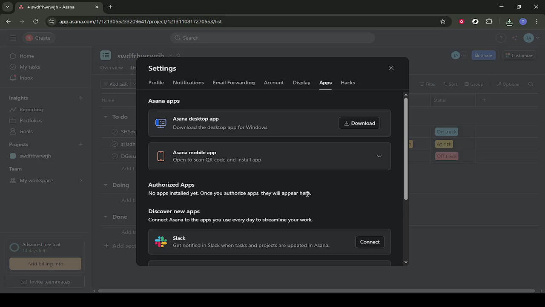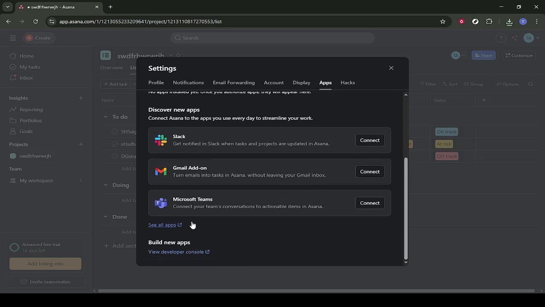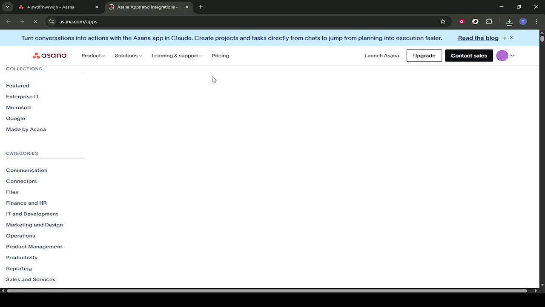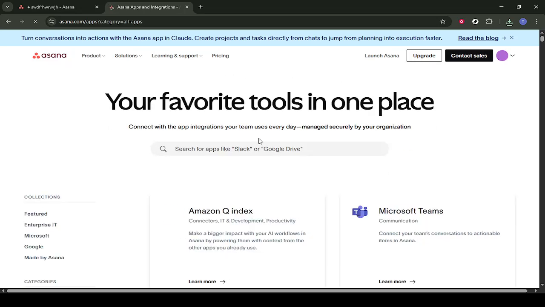Once you're on the Apps tab, look for a link or button that says See All Apps and click that. This will take you to Asana's full app directory where all available integrations are listed. It might open in a new window or within the current tab, depending on your setup.